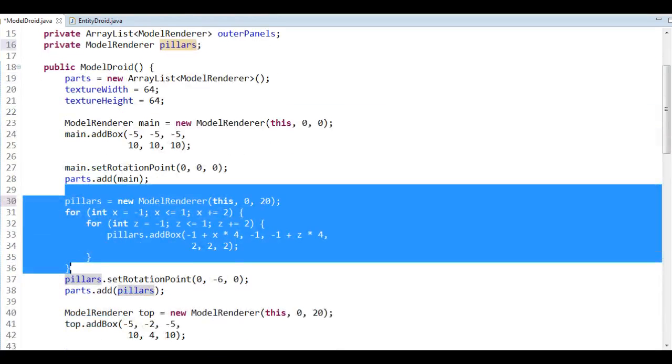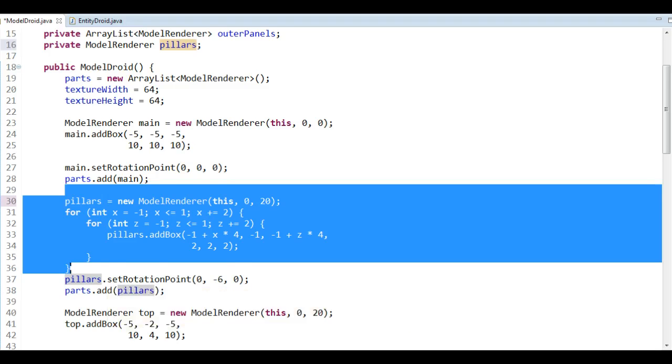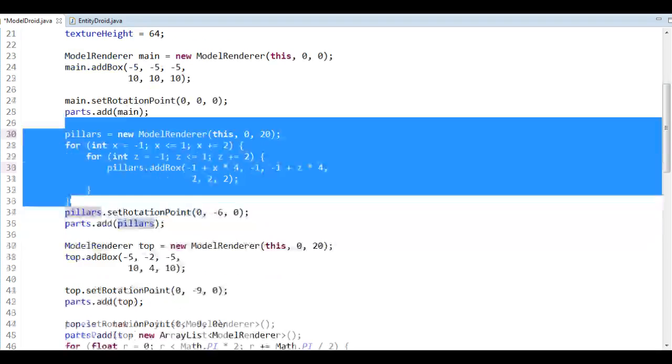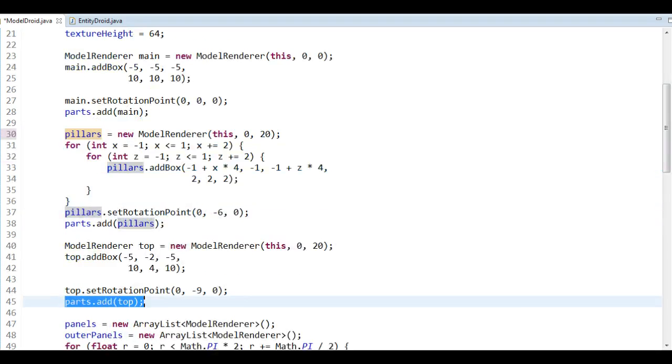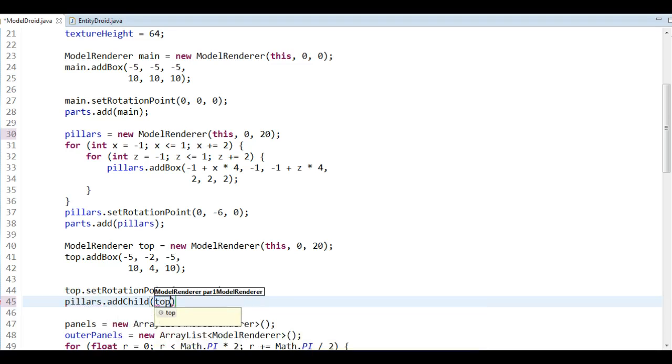Right. So what's the next step? Well, I want to make sure that the top one is following along. If I move the pillars upwards, then I want the top to move upwards as well, so they are sort of connected. And you should know how to do this. Instead of adding the top to the parts here, we do pillars dot add child, and then we add the top here. That's going to allow it to follow along.